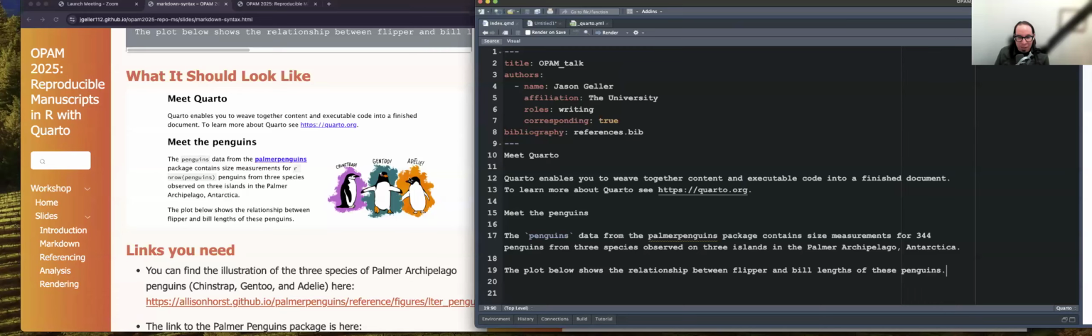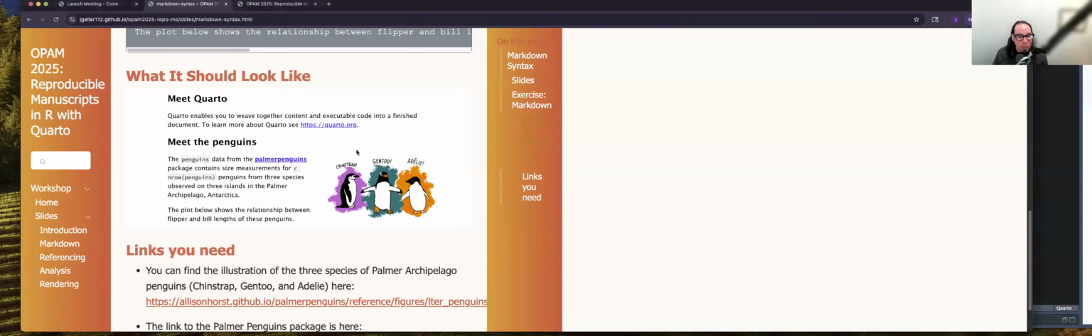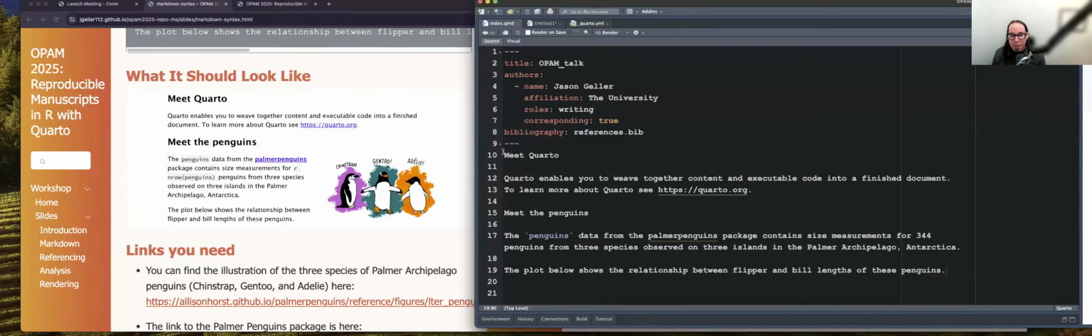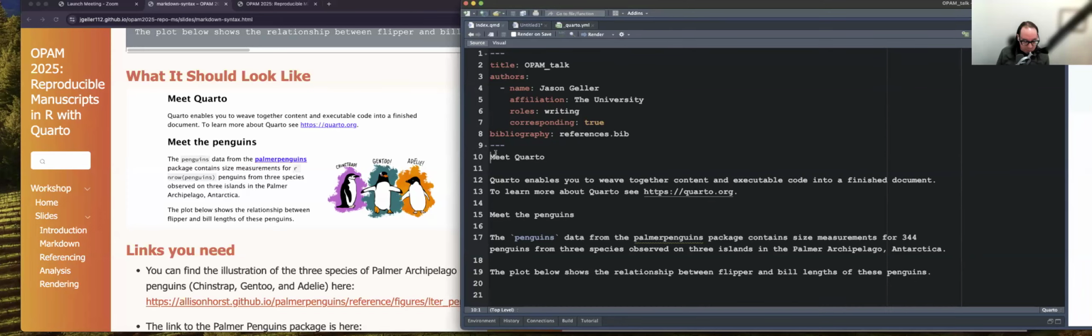So how are we going to convert this text to something that looks like this? Well, what do we notice about this text here? Well, what we see is that there's some headers here, and they look like level 1 headers. So let's go ahead and just put level 1 headers for Meet Quarto and Meet the Penguins. So I'm in the source mode, so I'm going to show you Markdown syntax to do this. And I'll also flip to the visual mode too, so you can see it live too.